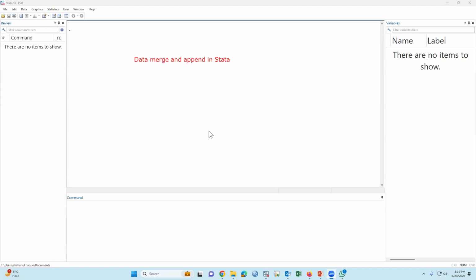Today, I'm going to discuss practically how to merge or append data in Stata. So first of all, what is merge?